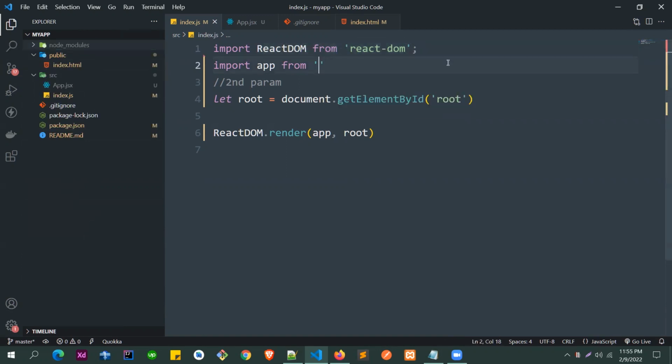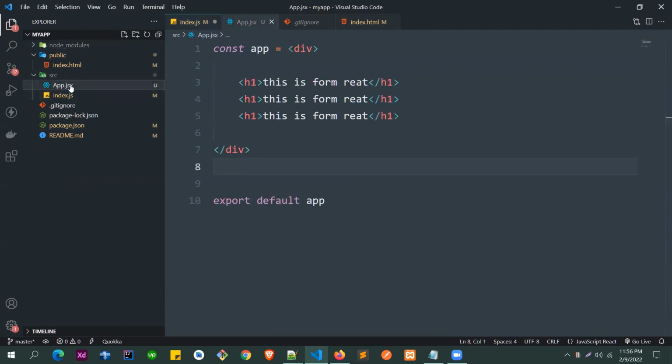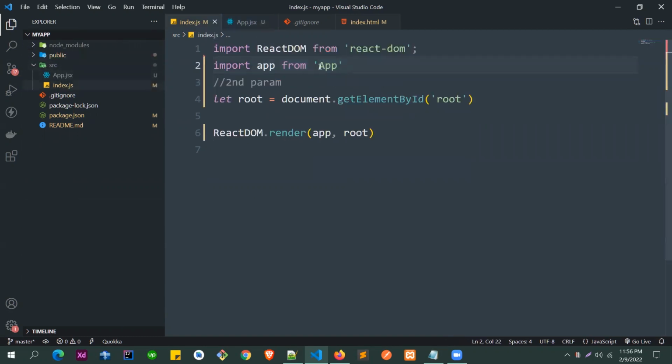But here we are importing a file, not something from node modules. We are importing something from the source folder. That's why we need to define the path where our app is available. Otherwise it will look in the node modules.